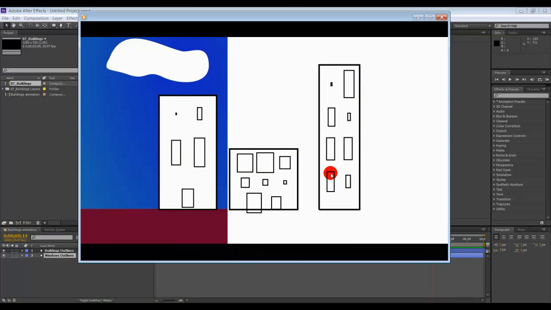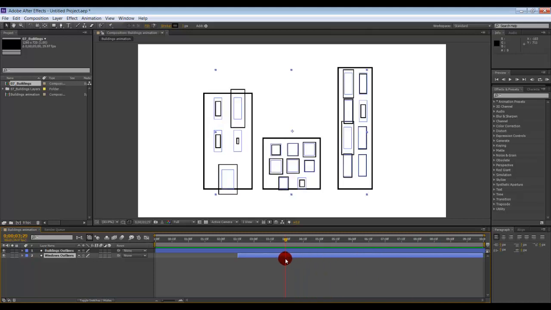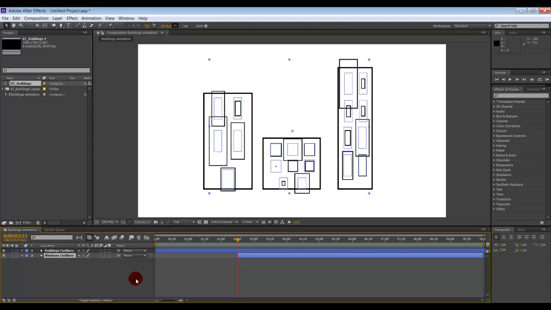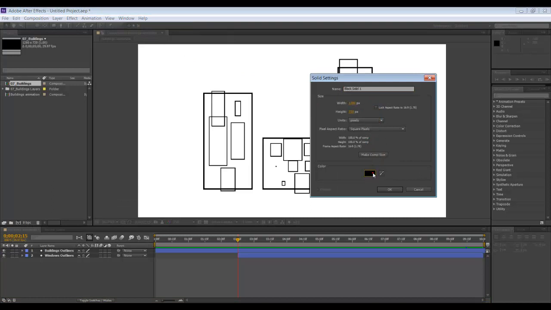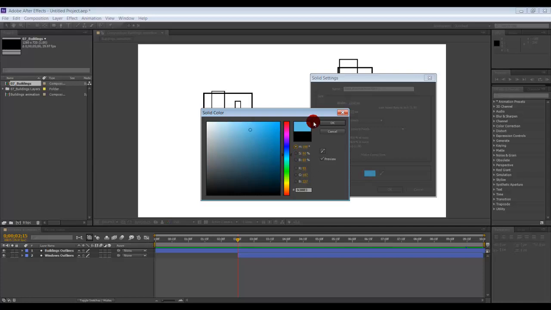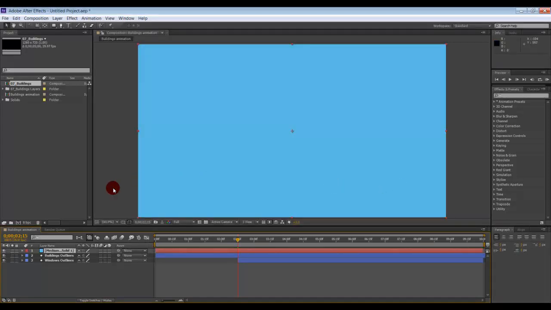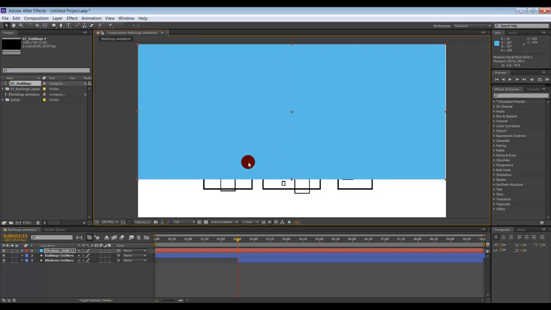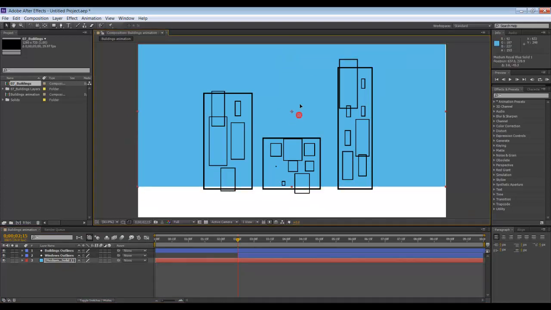Okay, so go back. So at the same time, when we have our windows that go crazy, we have also our sky and the ground appearing. So let's create those elements here. So we are at this point, and then we want to create a new solid. Let's make it this blue color. We can have composition size, and now we can adjust the height. We can drag it, place it on the background. All right.